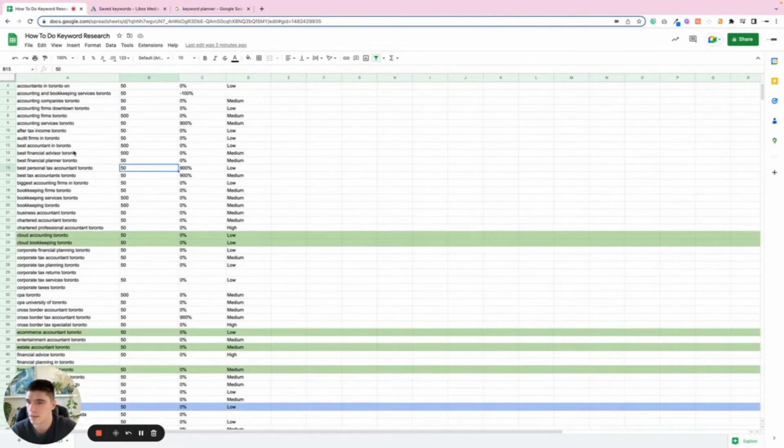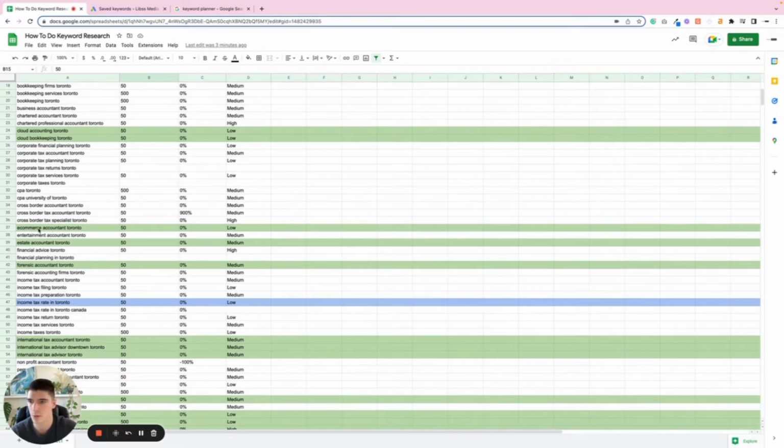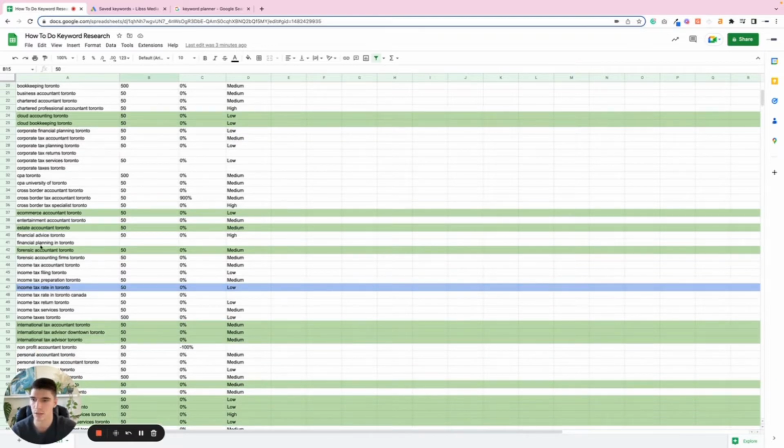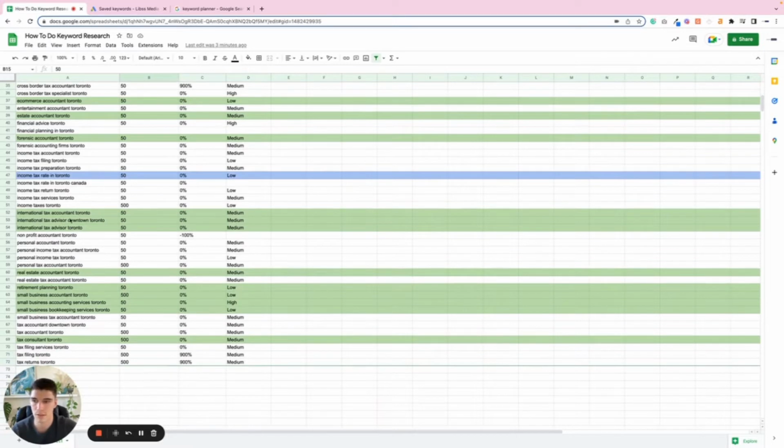We can keep looking and seeing other examples like that, right? Say you offered cloud accounting or some type of software that can help with that. If you help e-commerce businesses, you can create a page for e-commerce accountants in Toronto, estate accountants, forensic accountants, international tax accountants, Toronto. This one is interesting, right? Say your offices were right downtown, you can make a page for international tax advisor, downtown Toronto. Real estate accountant, right? You can see how all of these keywords are specific to the exact service you offer.